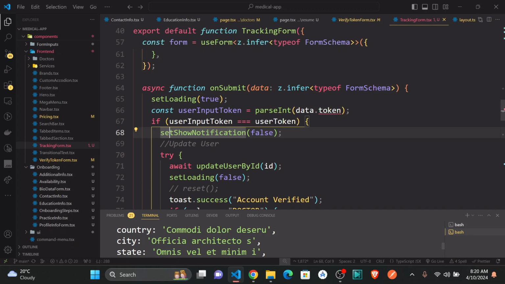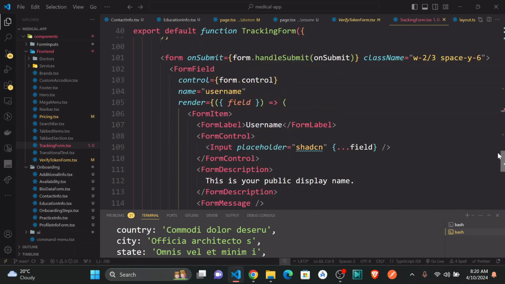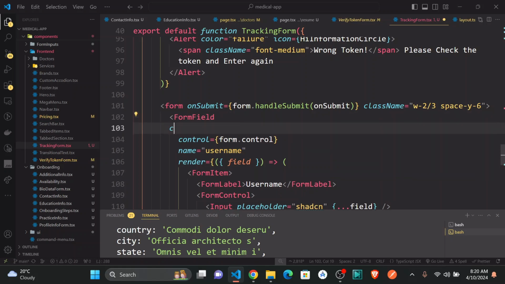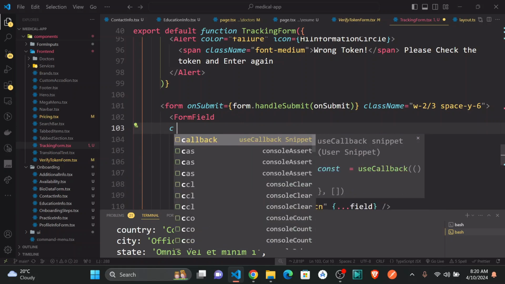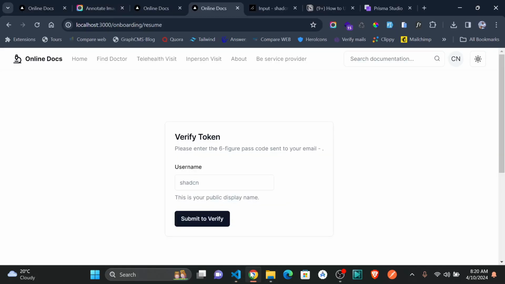Only that I'm just going to go and give it... I don't know if this form field takes a class name. Does it take a class name? It doesn't take a class name. Oh, okay. So this one, let's just give this a width of full. Let me see. Yeah, okay, great.